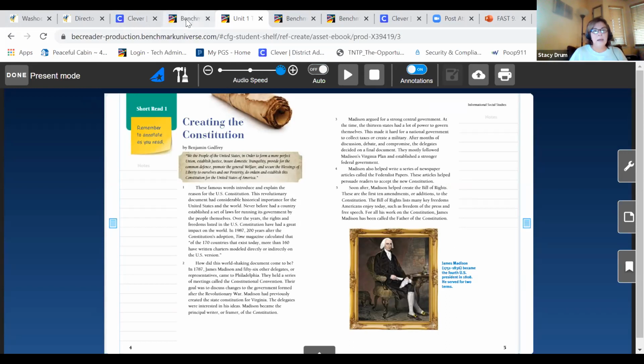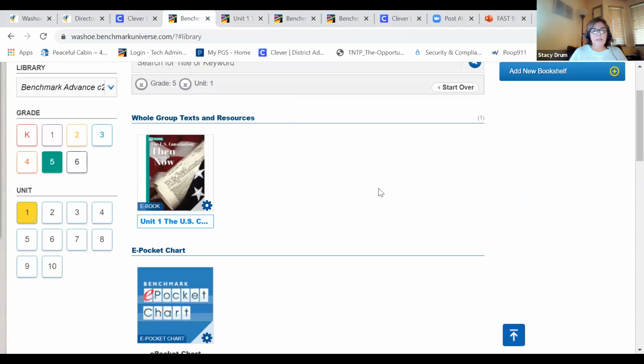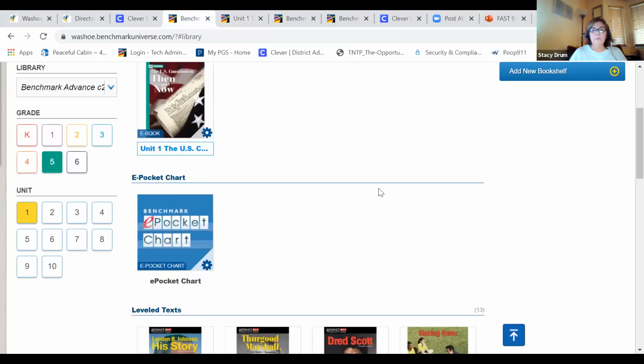Okay, I'm going to go back. The other things that he has access to without them being assigned to him is an e-pocket chart, which is just a chart where he can play with words or something like that. It's not something that a lot of 5th graders play with. However, I know some of our primary students enjoy getting into these.